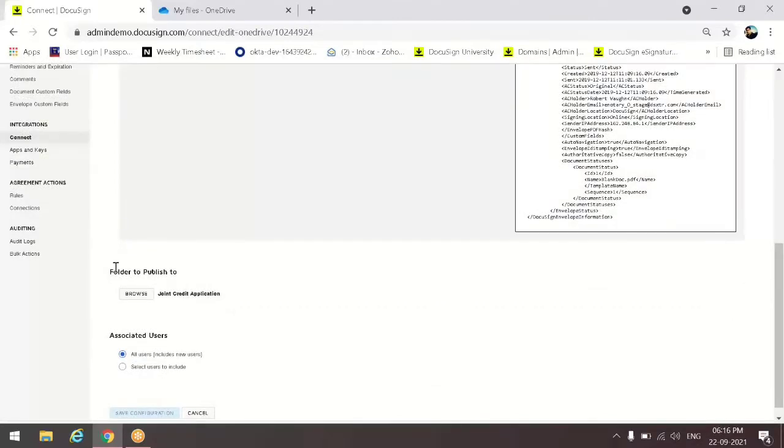Here, this is the main thing. Folder to publish: you have to select a folder for all the documents and certifications to be published. So I have mapped my OneDrive folder, and I have named it joint credit application in OneDrive.